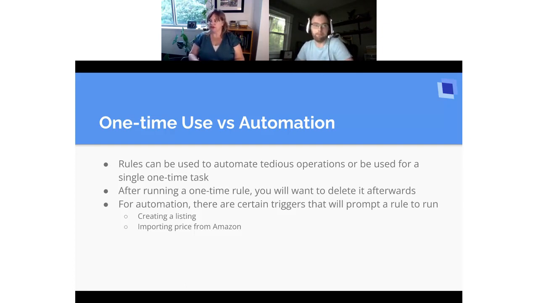So there are certain triggers that will prompt a rule to run. So creating a listing and importing a price from Amazon. Those are two examples of triggers. Is there anything else, Matt, or are those really it? I think those are the only two. Like when you create a listing, and importing price from Amazon for certain things.